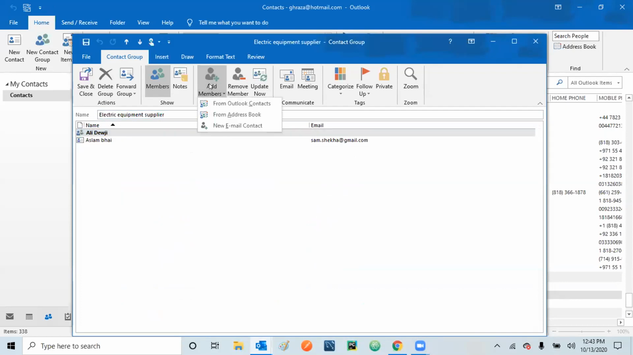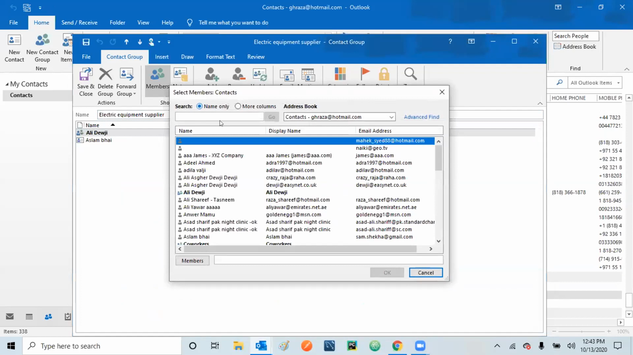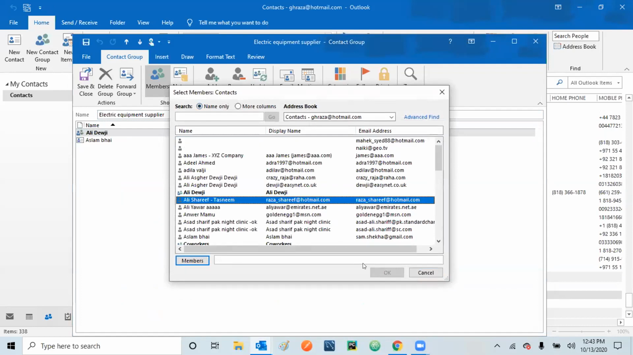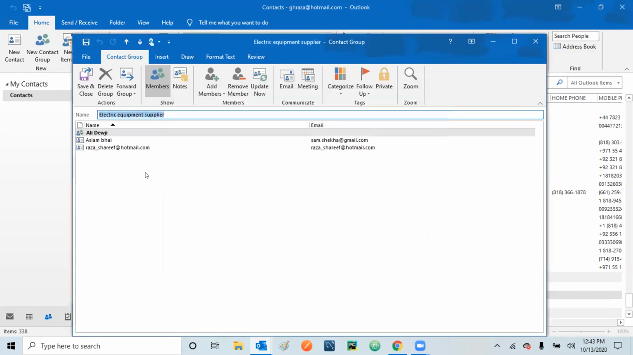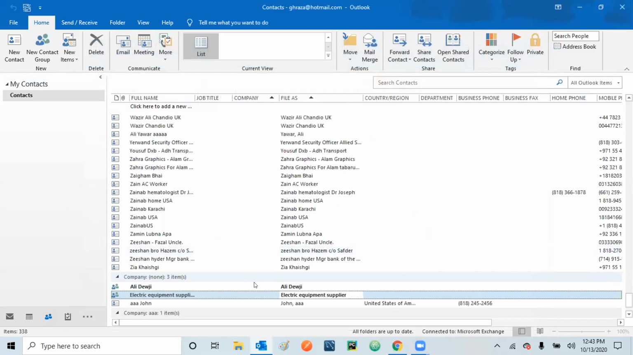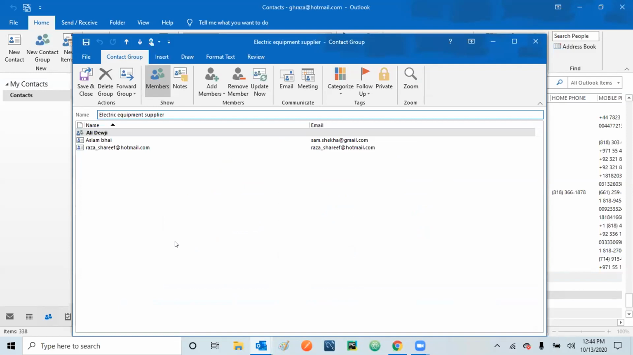If you want to add a new member, again, from the Outlook contacts, you can use another contact from your address book. So once you selected it, you see Adara is gone, and now Raza Sharif is a part of this group. So once you're done, just simply say save and close, and now your group has different members. Just in case, if you want to delete this group entirely, so today we learned for the group adding a new contact. It's very simple, simply clicking the new contact and work with it.